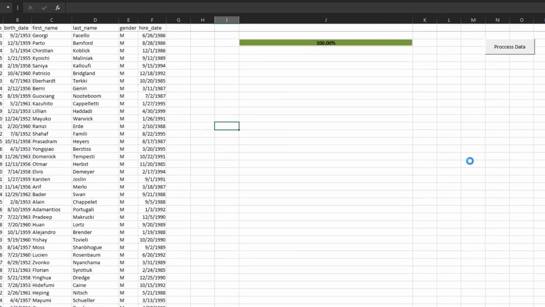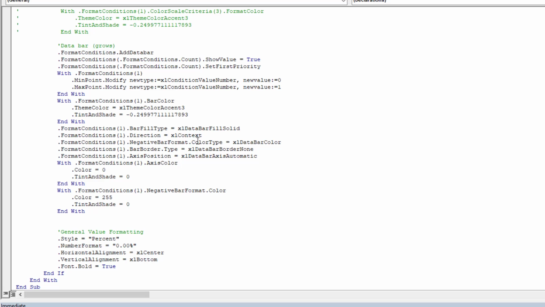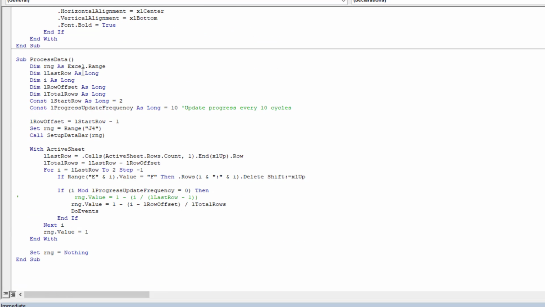Now, how does this all work? Well, it really isn't rocket science. When you press the button, it calls this procedure here, and this one is going to call the setup bar data, which sets up conditional formatting on the cell that has the progression. Then if you look here, all it does is find our last row of data, and then iterate over all the rows, looking for females and deleting that row.